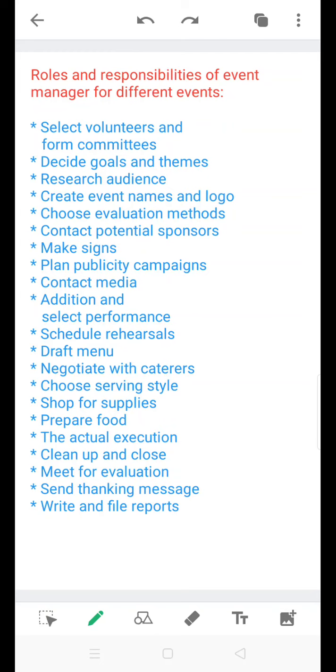A local event means it will be publicized locally. Whether it is a national event, media should be selected at the national level, and there are different languages also in which they publicize the event. Therefore, media selection is a very essential responsibility of the event manager.